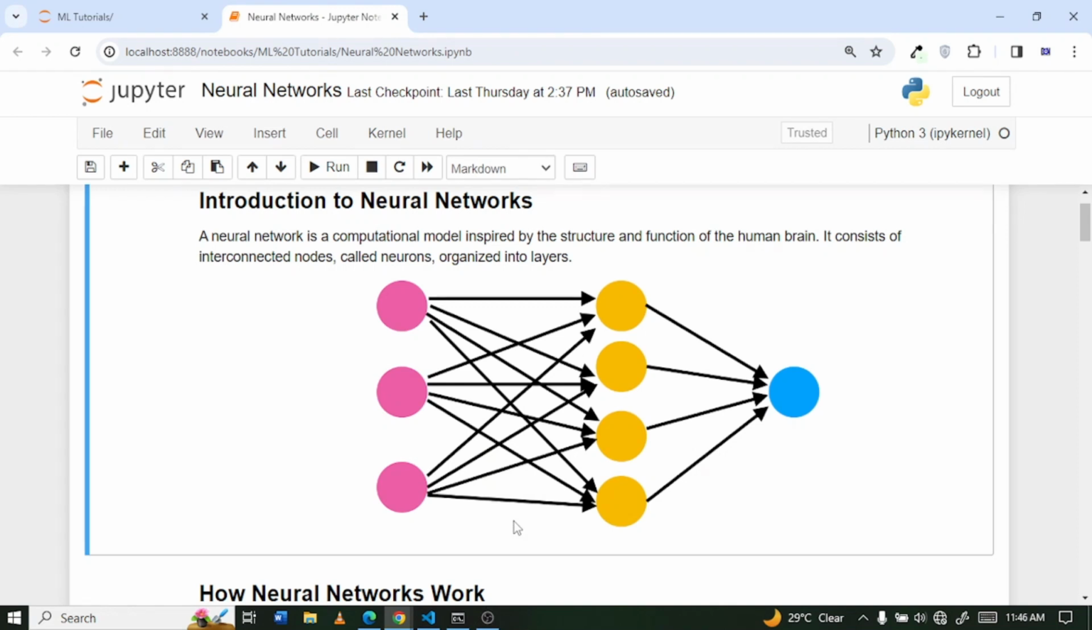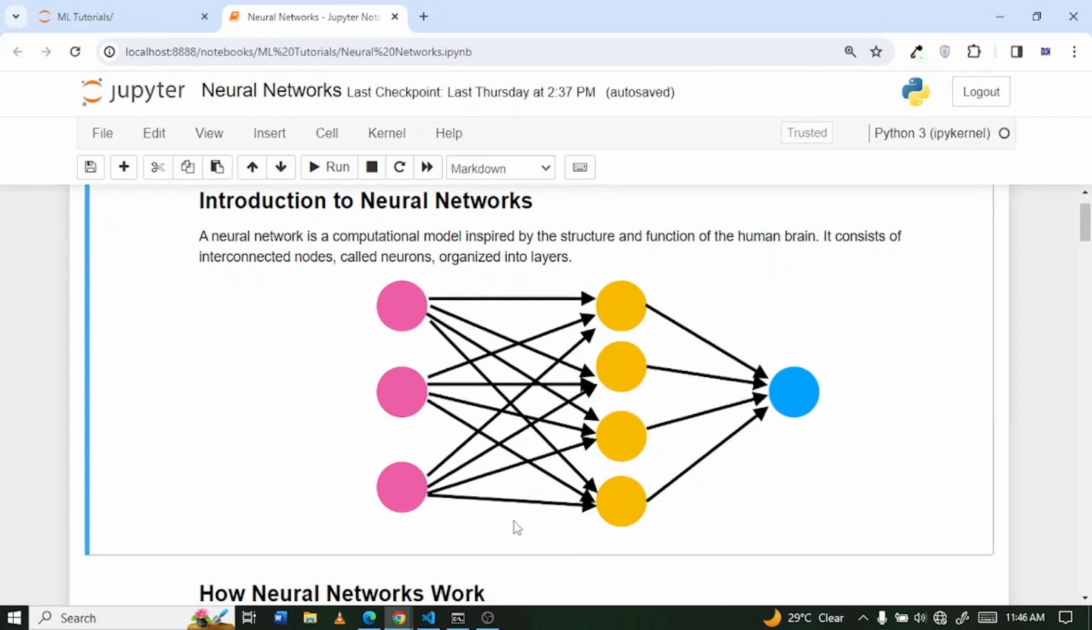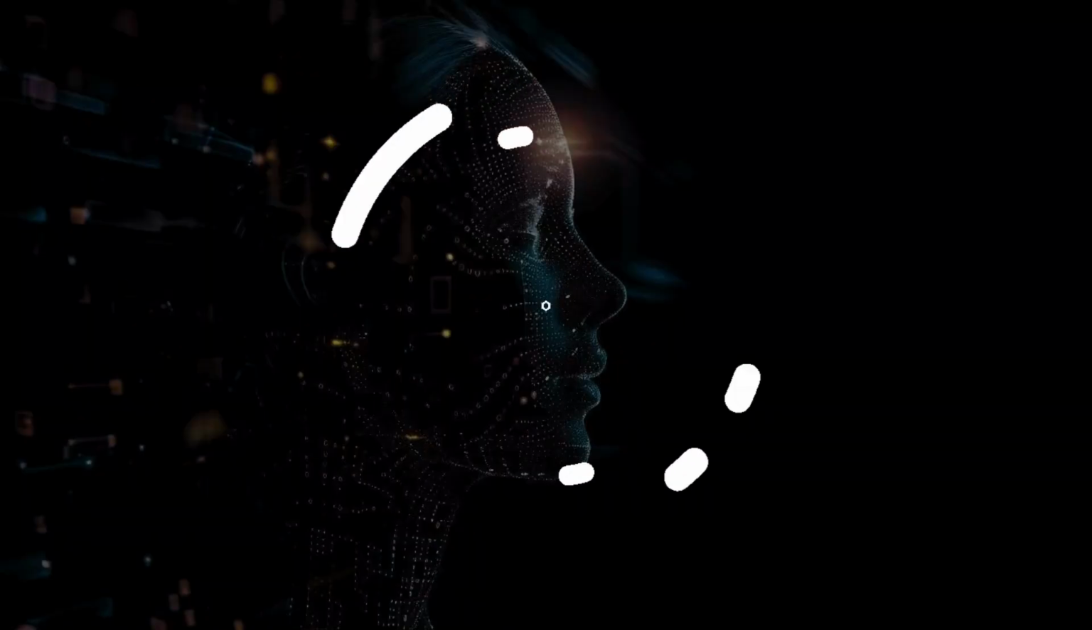Today we are exploring one of the most fascinating topics in artificial intelligence, which is neural networks. Neural networks are the backbone of many cutting edge technologies, from image recognition to natural language processing, right? So grab your notebooks and let's get started.